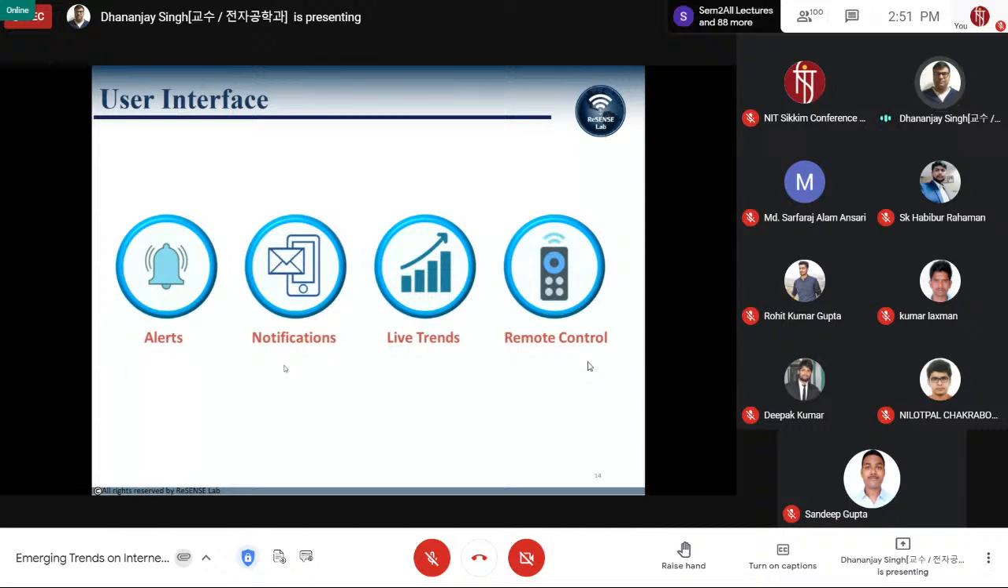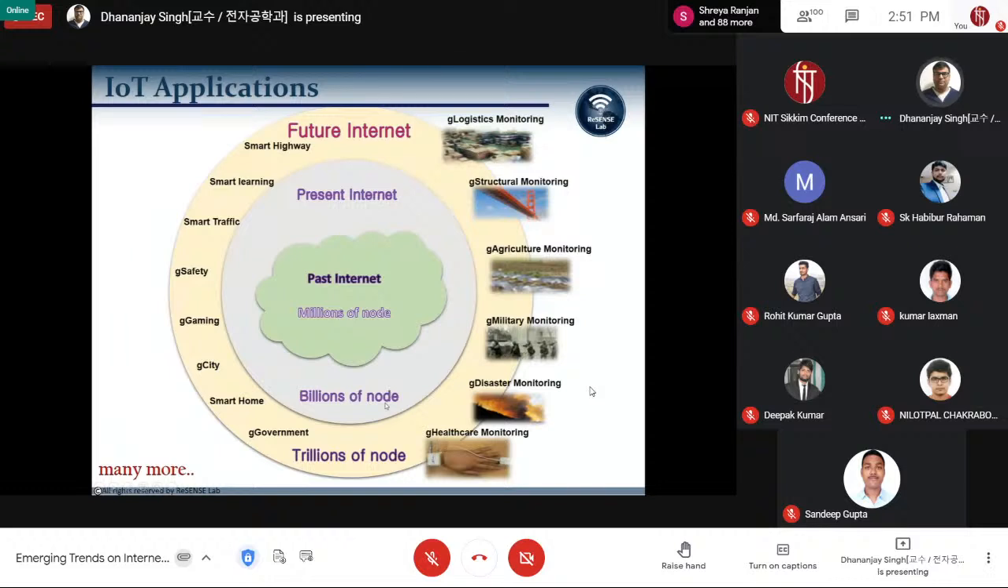So the user interface includes notification, live tracking, and remote control. Remote control means using the smartphone, you can switch that action on and off as well. These are the user interface. So you can decide which applications and which kind of user interface you want.